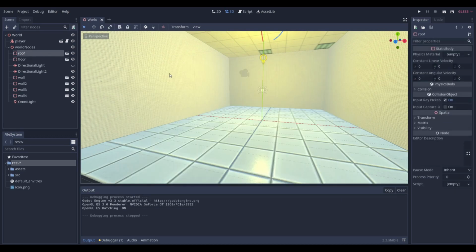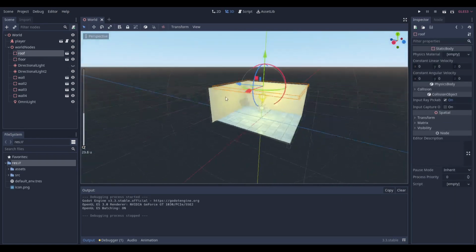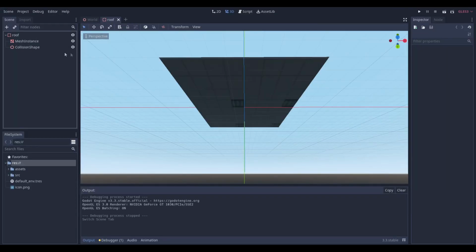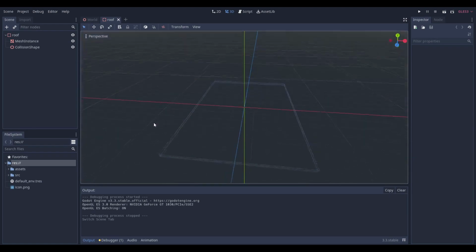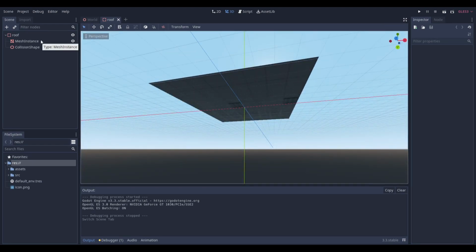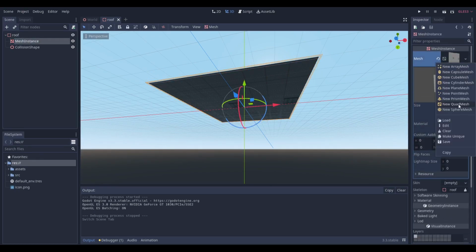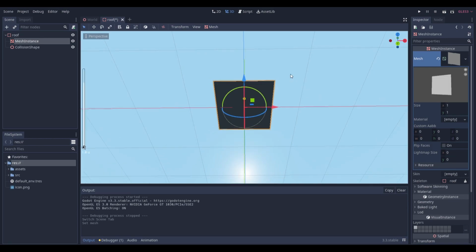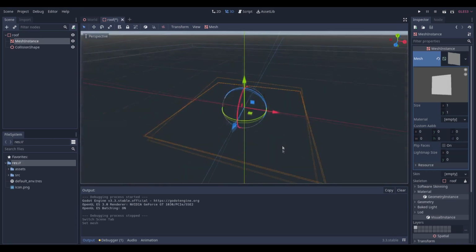As you can see over here, we have a scene, right? So basically our world is a couple of boxes. If you're wondering why I'm able to see inside of it, if we go over here to the roof, for example, you can see over here at the top, it looks like nothing's there, but at the bottom it does. And that's because if we go to our mesh instance, I have a quad mesh. Essentially what happens with the quad mesh is that I can see one side, but the other side I cannot see.